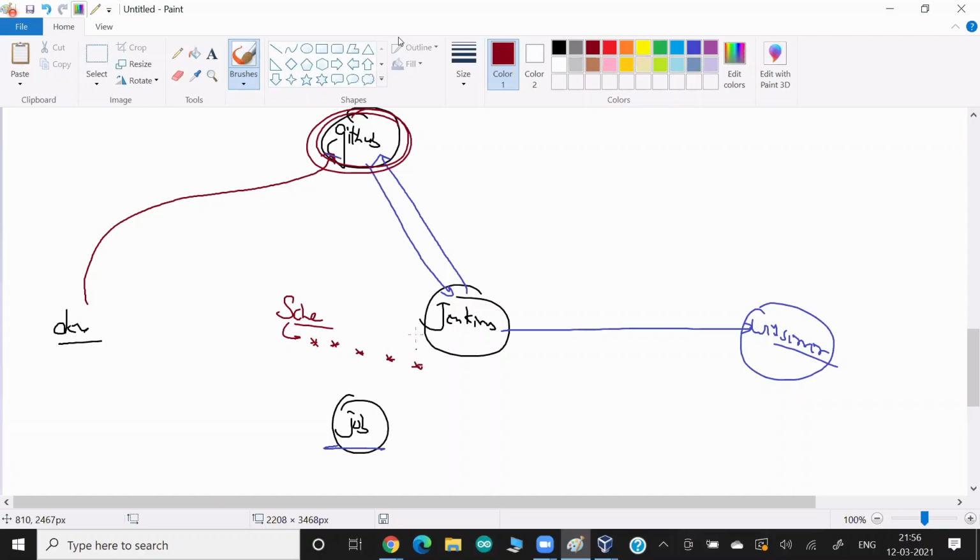The challenge is that after every minute, Jenkins goes to GitHub, even though I don't have any change in the code. Jenkins will download the same code, all the code again, run it again, and copy it here. They keep on doing the same thing again. The developer might not change the code for 10 days.